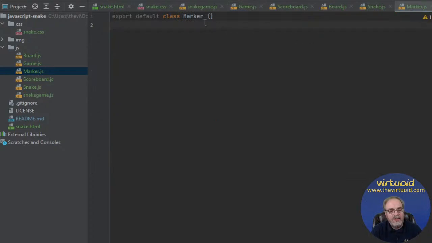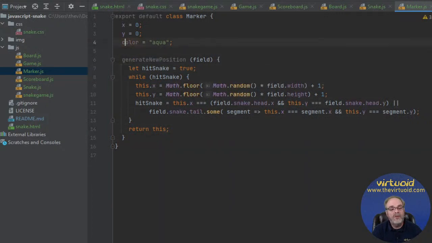You'll be surprised to know this is all the code there is to marker. It's very simple. I have the XY coordinate of the marker and the color aqua, but I have a routine here called generate new position. Its purpose is to generate a marker on a different part of the field. I'm passing into it the field itself, and this allows me to get the field width and the field height so I know I won't have a collision. This little section right here allows me to determine whether I have accidentally randomized the marker onto the head or onto the tail. So I want to randomize the marker anywhere within the screen except for the borders and except for the head and the tail of the snake.